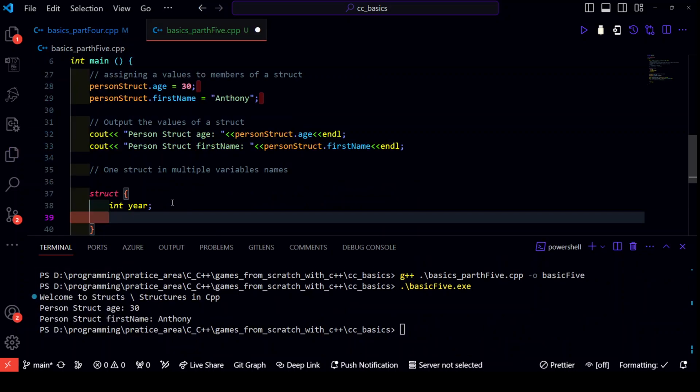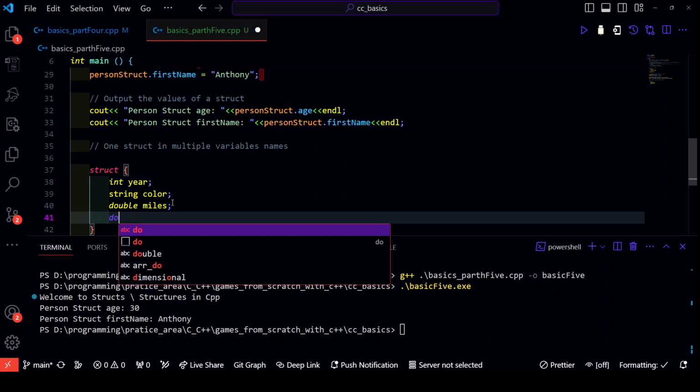And then we have string, let's say color, and then double, then we have let's say miles. Then we have another double, or we can say float, speed.